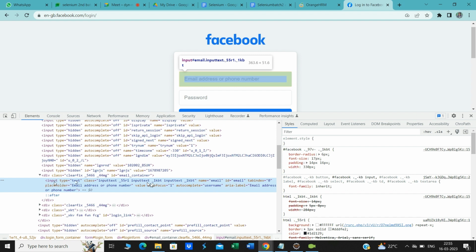For this web element, the tag is input, and we have so many properties or attributes called type, class, name, ID, tab index, placeholder, value, autofocus. Like this, many attributes are there. So I am going with the ID attribute. That's it. Now I'll go back to my Eclipse and I'll try to write one.